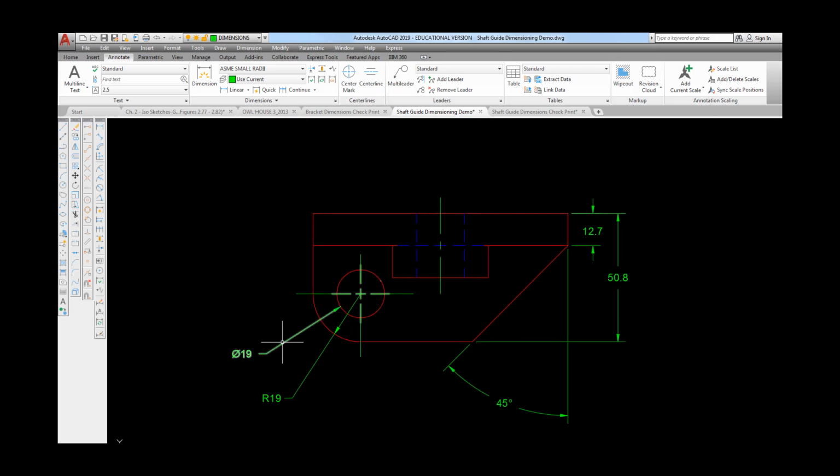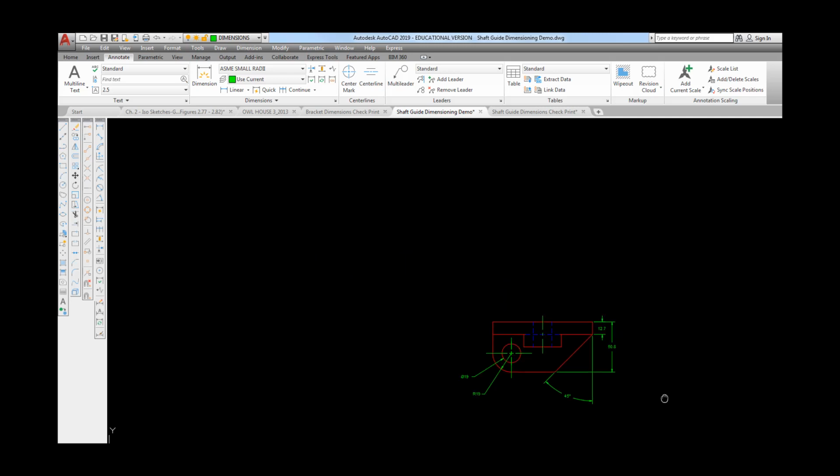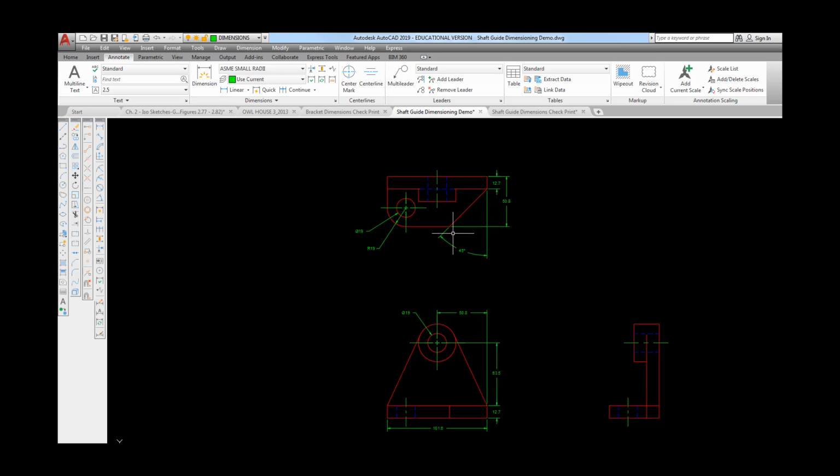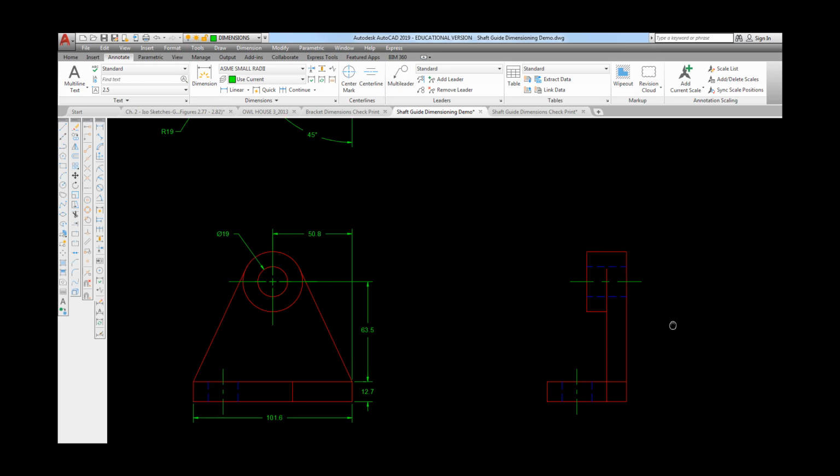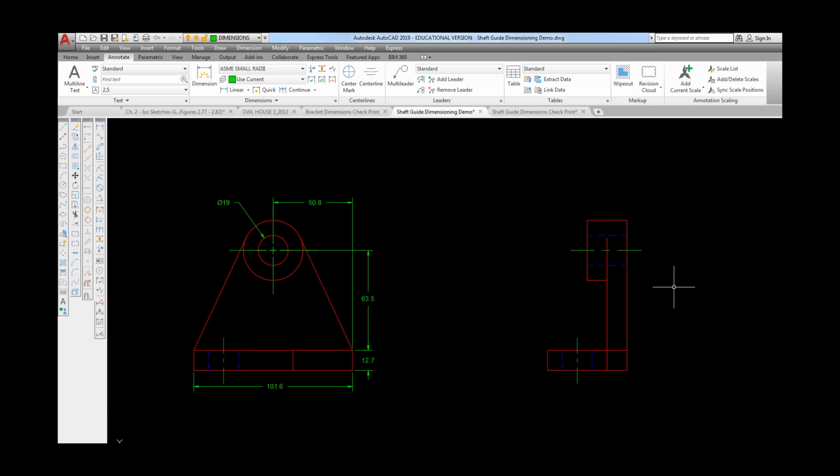So this is the difference between a small radii style and a large radii style. I'm going to highlight both of those. And at that point, I have all the dimensions that I want to place on the top view. And now I'm going to come focus over here on the right side view. I only have 3 dimensions left.